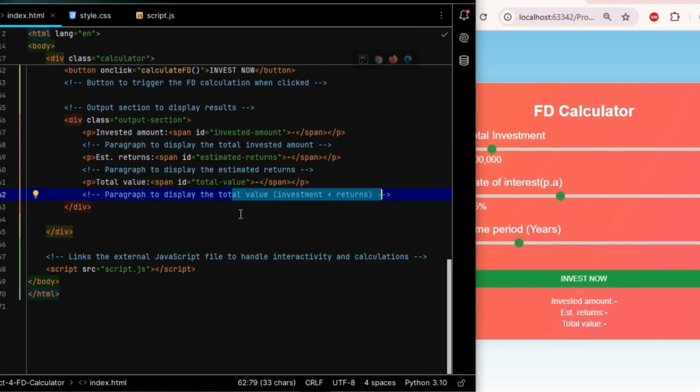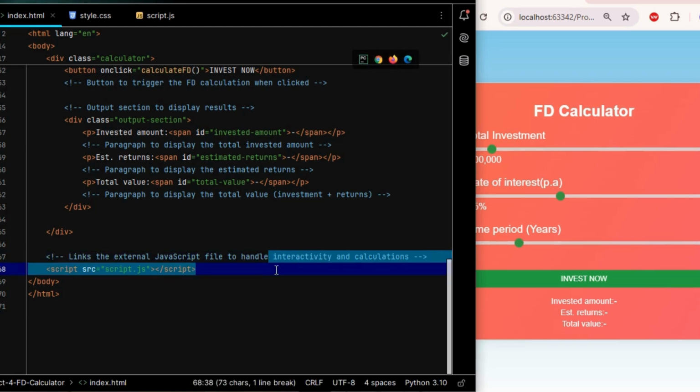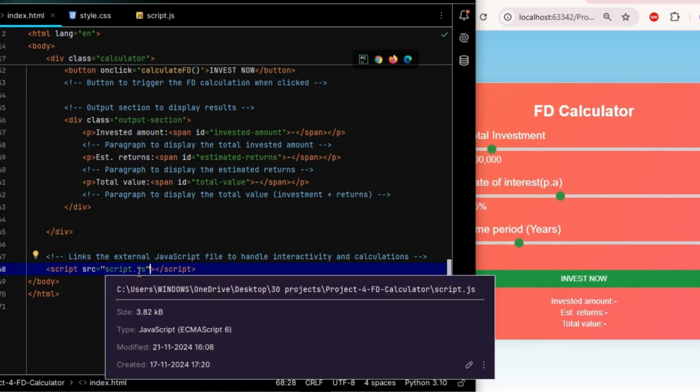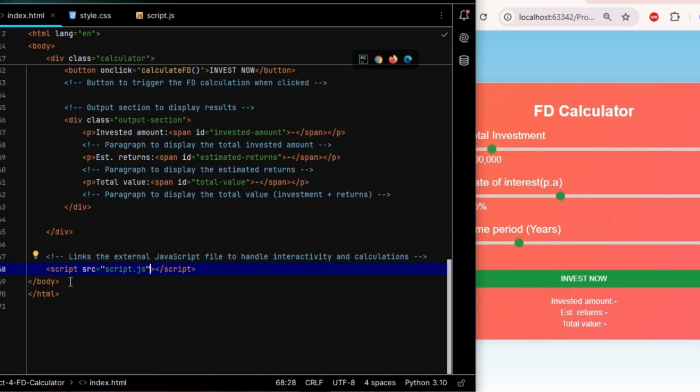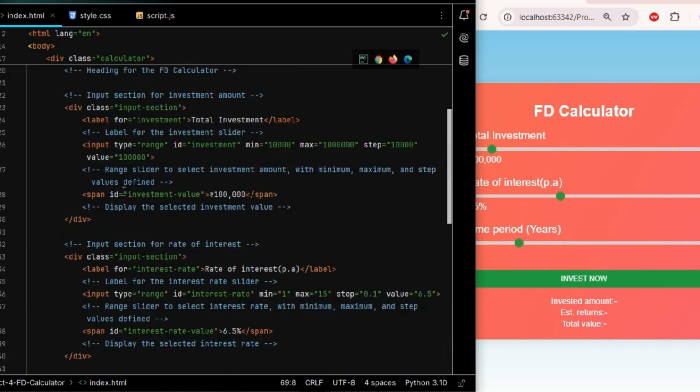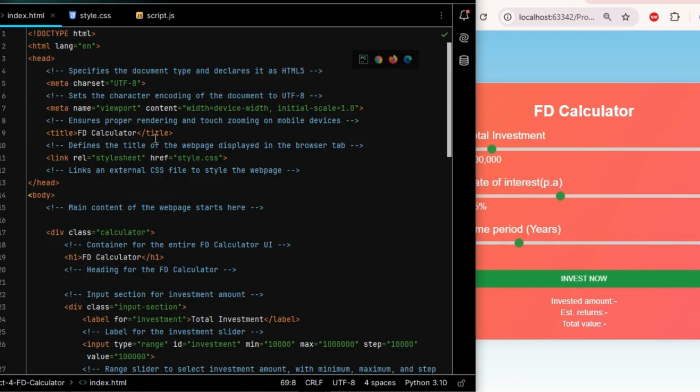whatever returns we take, and finally close the div tags, and finally link the external JavaScript file to handle the interactivity with the calculation. Take one script tag with the source of the external JavaScript file with the .js extension. Next, close the body tag and also close the HTML tag. These are the HTML part explanation.